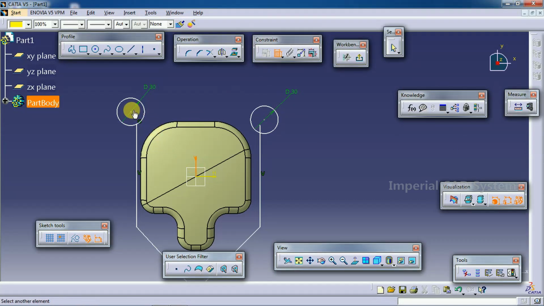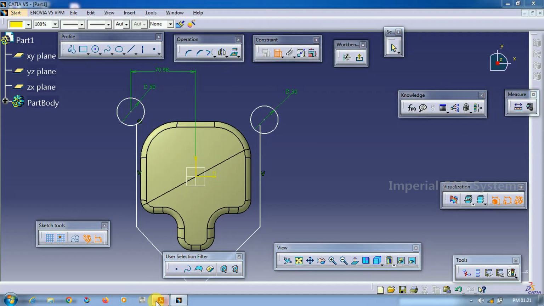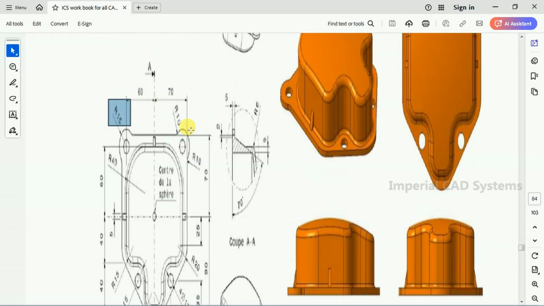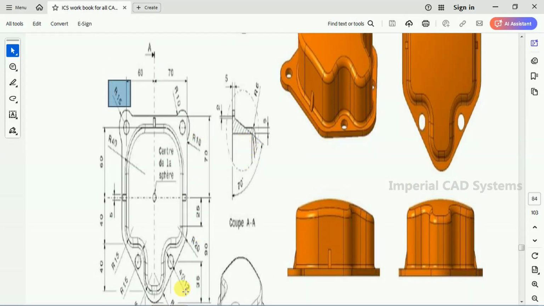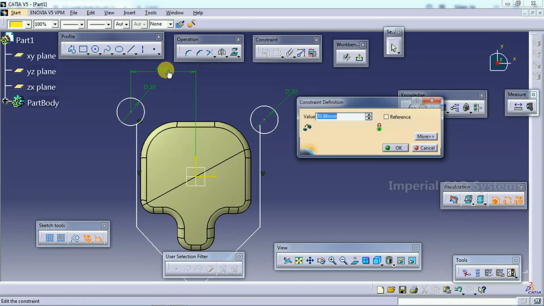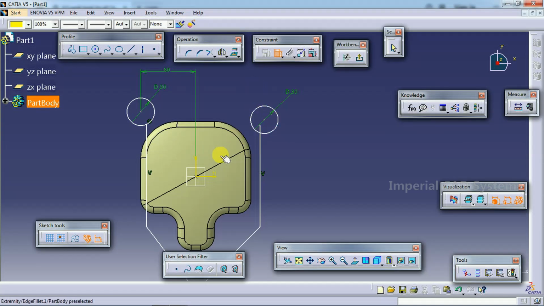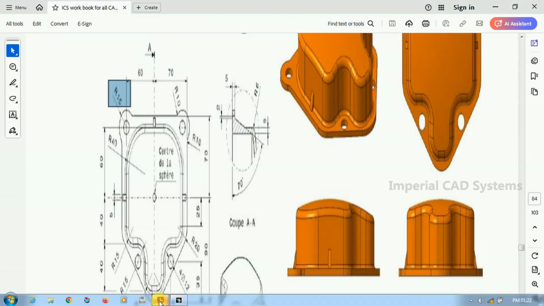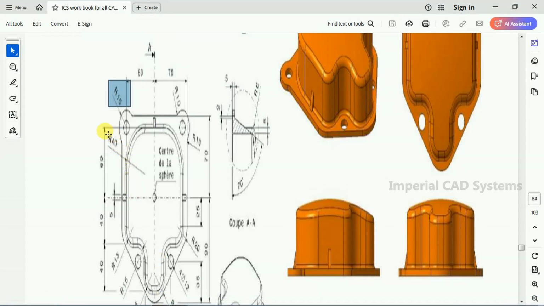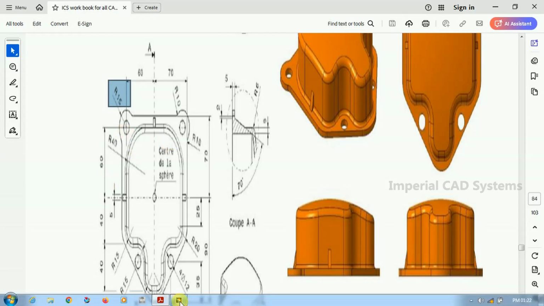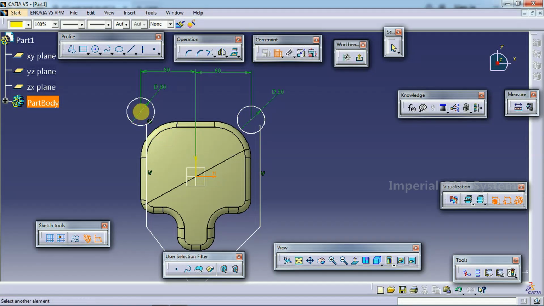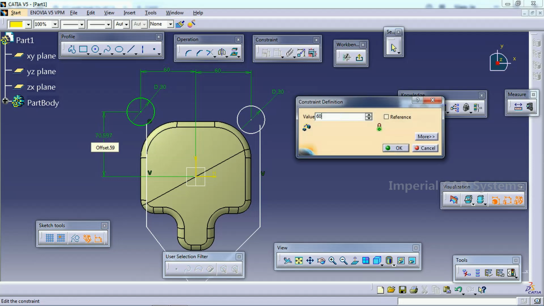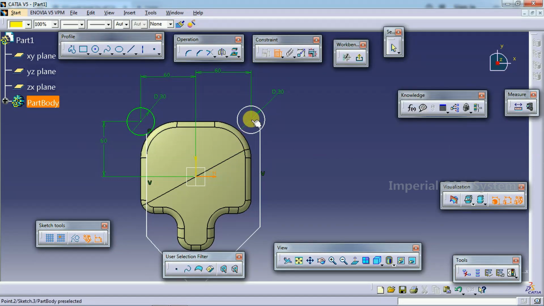And the distance to the center is given. Let me check. 60 it is given. Okay. On either side I give 60, 60. Somewhere it sets. And this distance also 60. Vertically it is 60. It comes down. So we adjusted this.